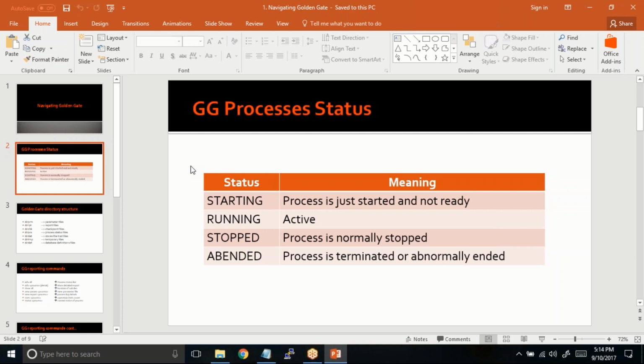When the extract comes to running status, it means that it is ready to capture data from the database. When the pump process comes to running state, it means that it is ready to push the data from the source to the target. When the Replicat comes to running status, it simply means that it is ready to read from the target trail files and apply to the target database. Perfect. Stopped simply means that you have stopped the process normally. Sometimes when you bounce the server, you will also see it as stopped.